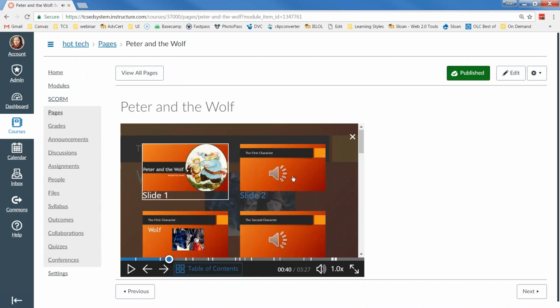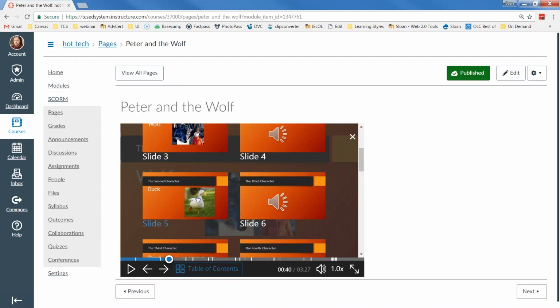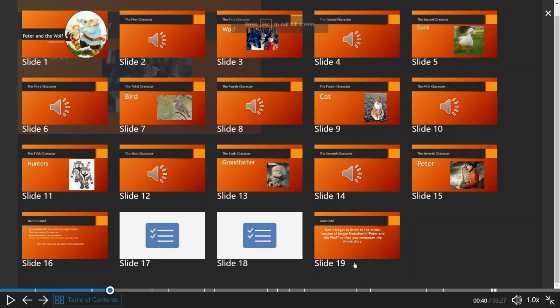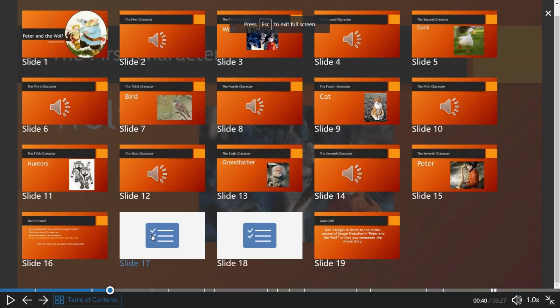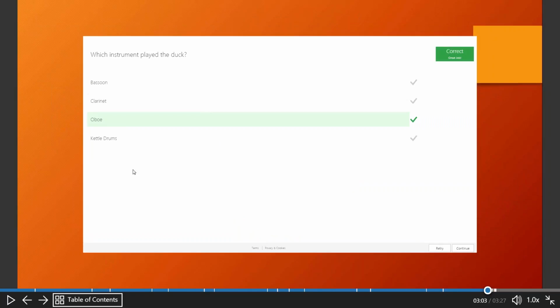And I can also see a table of contents here. So it plays some music, and then it says the character from the play. I can maximize that to full screen. And then there's a quiz at the end that they embedded. This is all within PowerPoint.